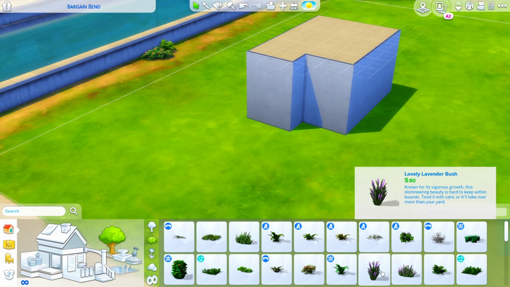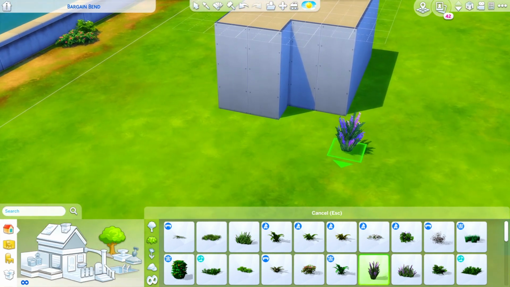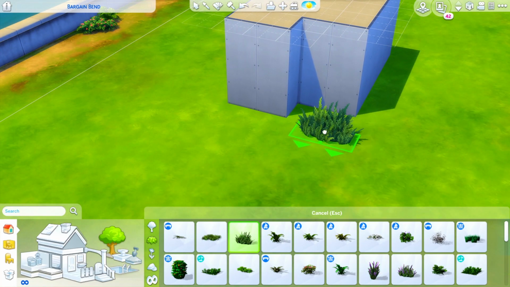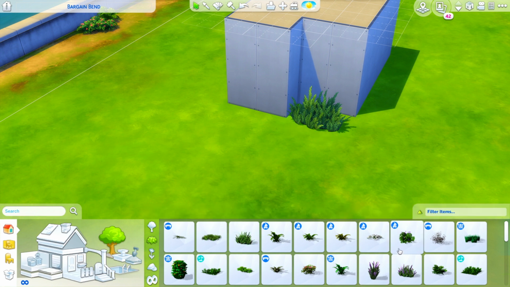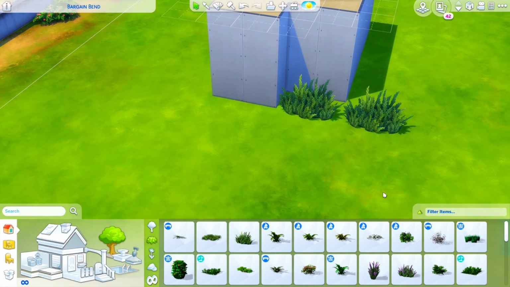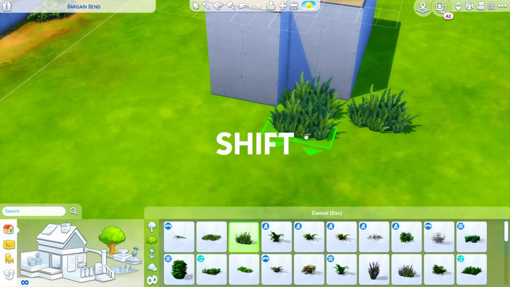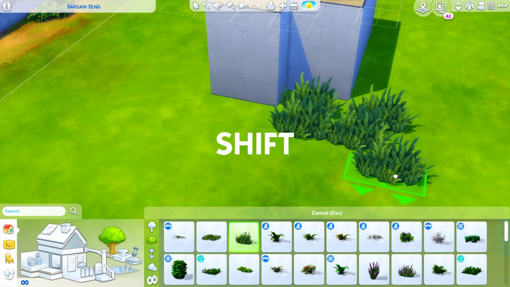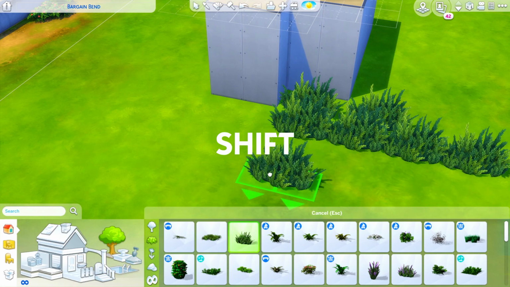Another cool thing to know is that if you want to place things closer together, say you want a bunch of these bushes, you can also place them consecutively and not have to click it and then go grab it again and place it again. If you hold down Shift while you're placing, it'll automatically repopulate with another one as you're placing.